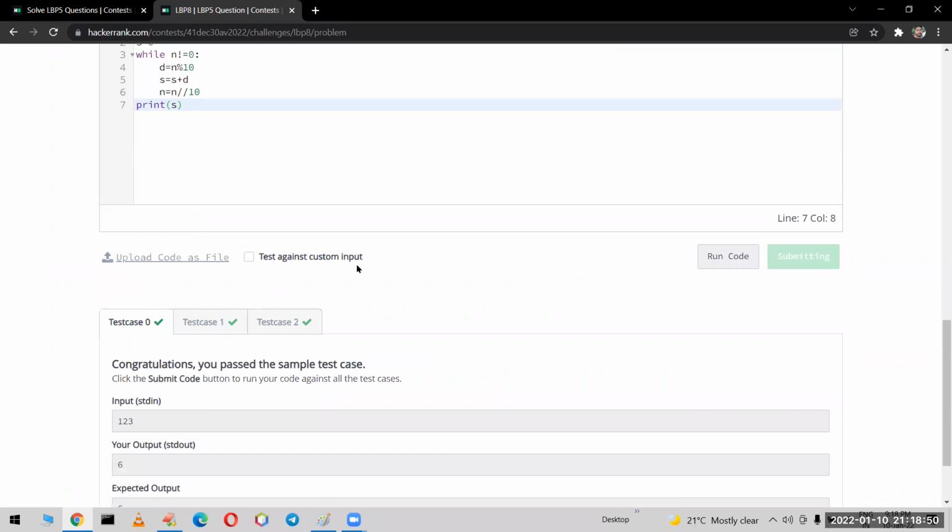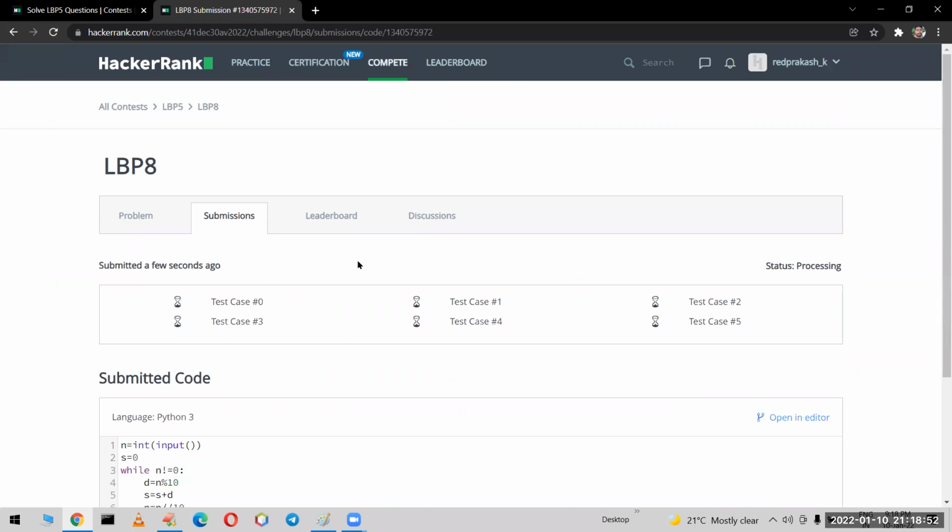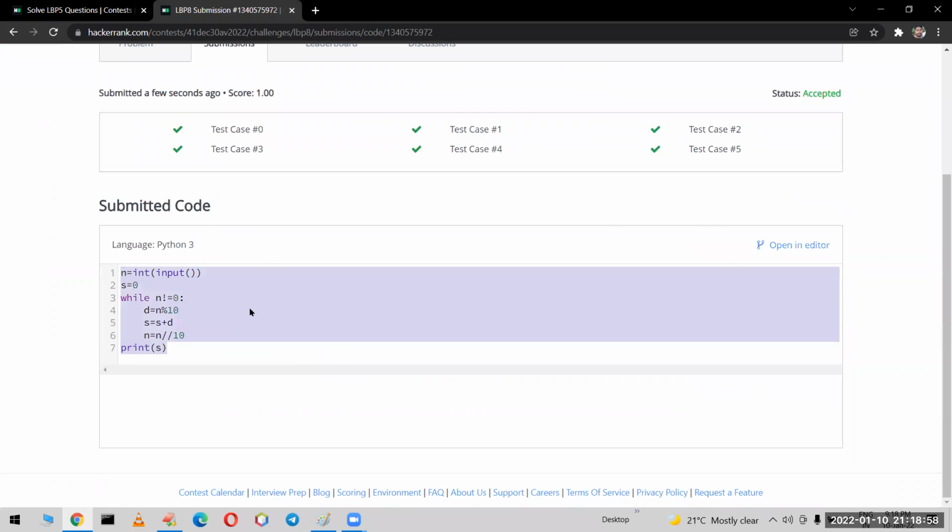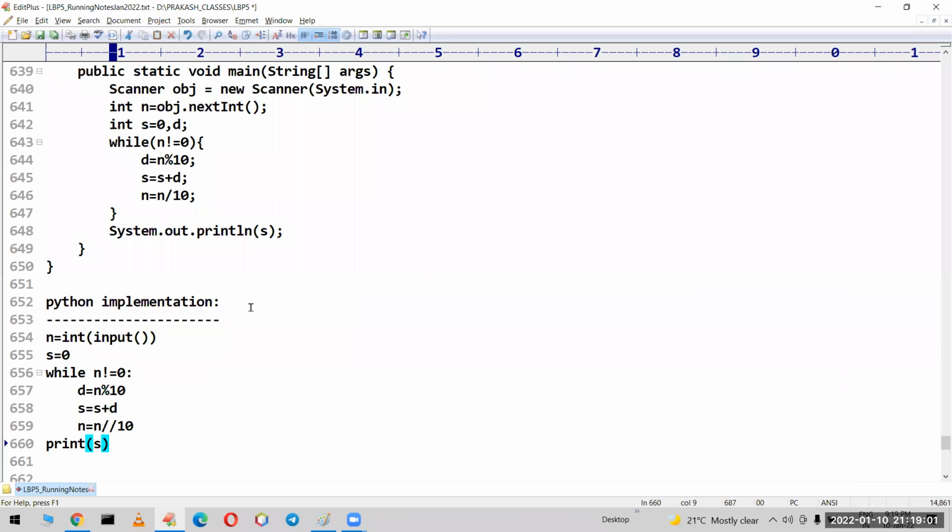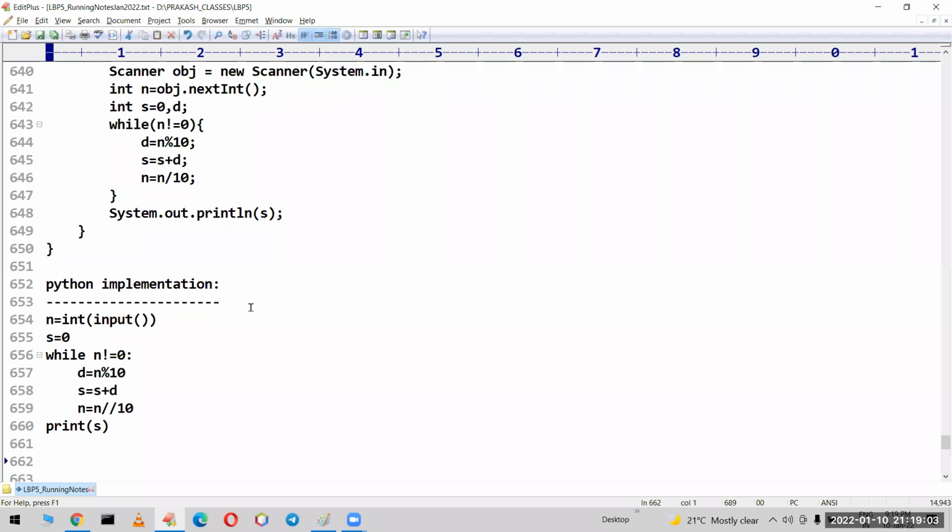Yes, all the three public test cases are clear, and let us submit the code for final approval. Sir, all the test cases are clear. This is nothing but how you can implement it in Python. Sir, I can consider it as a first version.